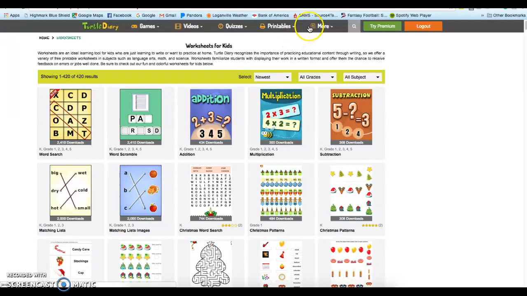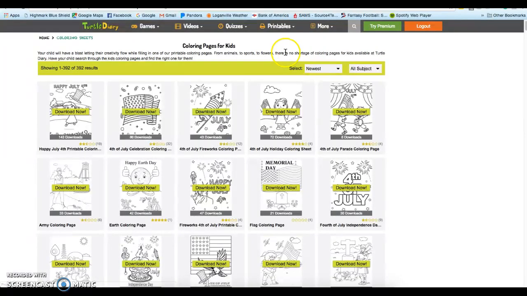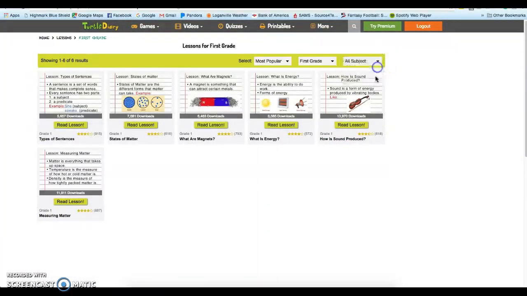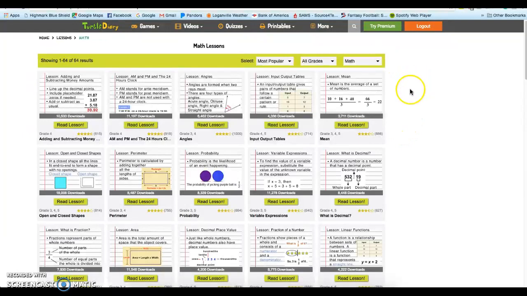They have coloring pages on here. There's online lessons for kids. Again, choose your grade, your subject. And then these are all different printables. If they want to color, like if I was going to do this with my daughter because it's fun. The online lessons, you would choose your grade, your subject, math, and then there's all these different things you can do.